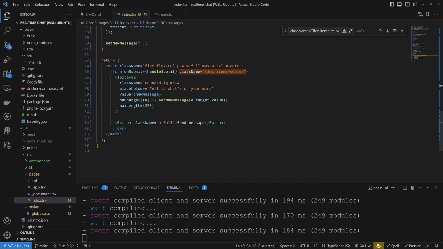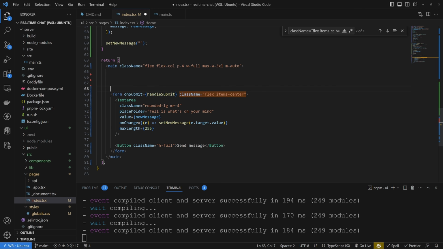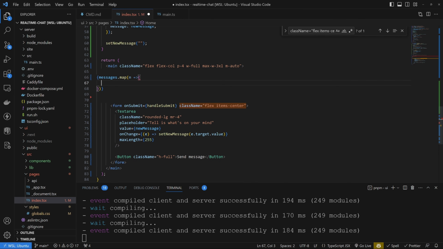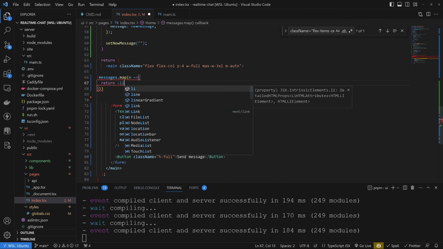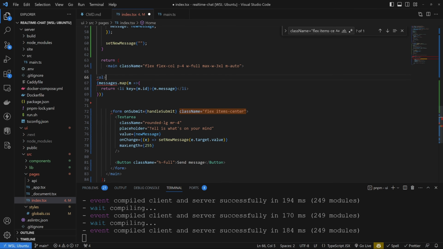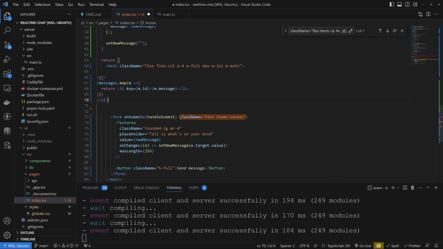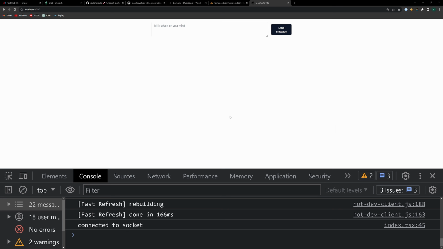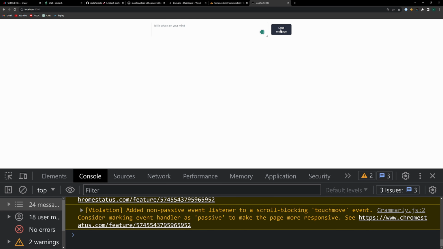And let's just go list out these messages above our form here so we can see them when we get a new one. So I'll say messages.map. I want to get my message, provide a callback, and I want to return a list item. I want to provide the text, and I also need to give this a key of m.id. And let's say that this is an ordered list. So let's go back over to our client, send a message.